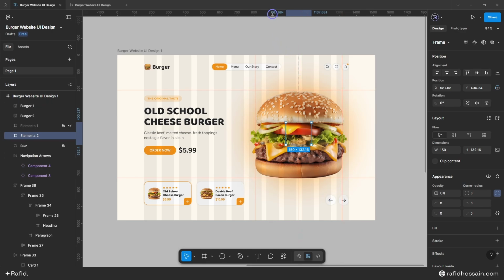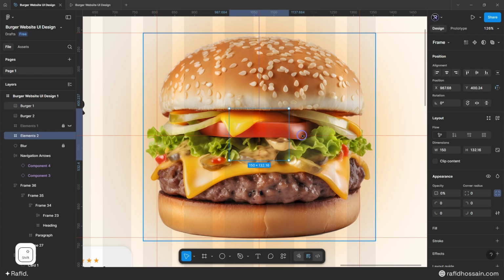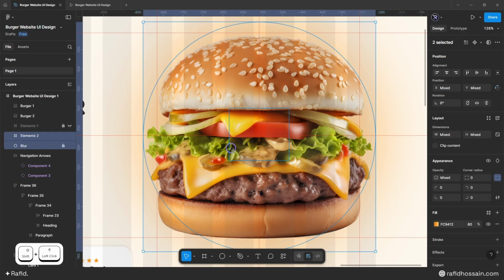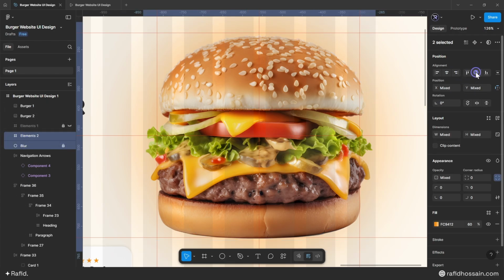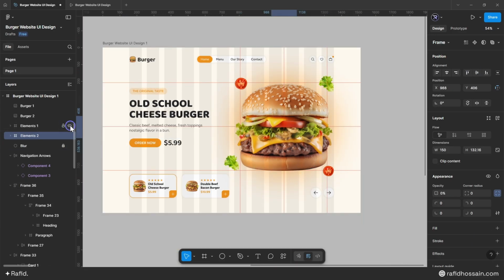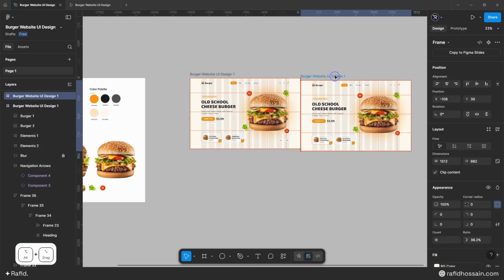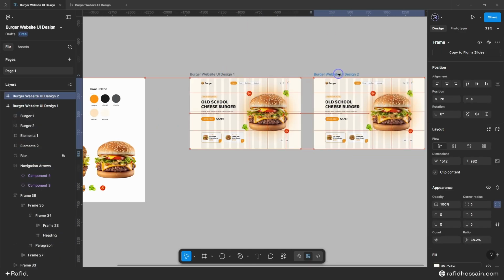So I quickly add the guide so I can see like this. I want this one to be centered like this. So select these elements and the blur, and I'll make them center middle like this. Now I'll enable the elements one like this. So our first burger website UI design is ready. Now I'll duplicate it for the other burger. So I'll just duplicate it like this.